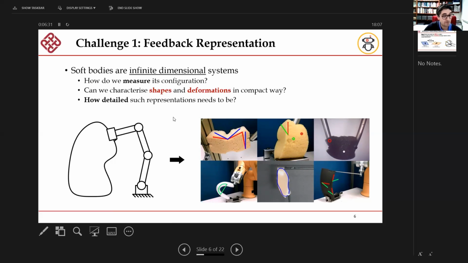Some possibilities which I will be showing: you can go from the simplest, simply a 3D point embedded into the object. You can use, for example, angles. You can use some curves. You can use some contours and some others that I will show today. So this is challenge number one of the bigger problem of soft-object manipulation.